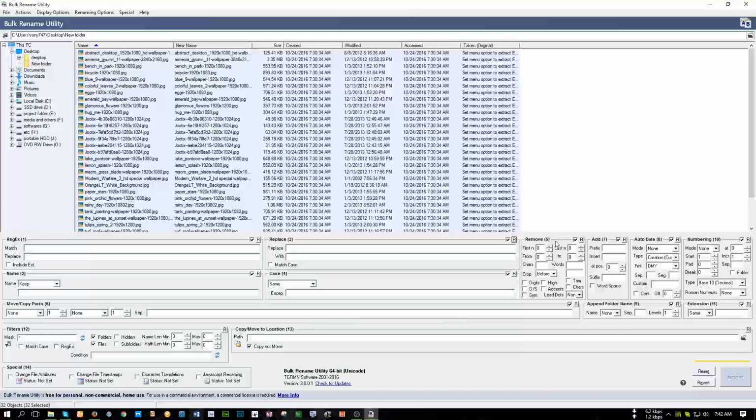So the next section is remove. If you want to remove anything, let's say I want to remove the first letter of my file name, you can put 1 in here and you can see the first letter of every file name has been removed. You can increase the number in here and it will delete that many characters from the file name.